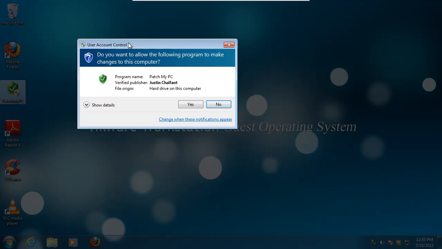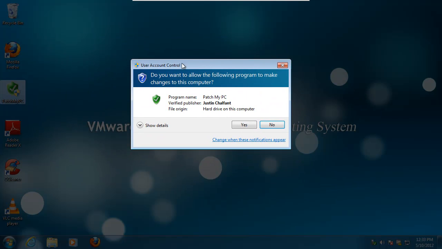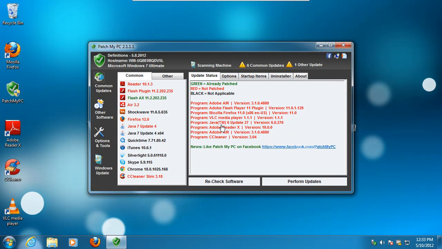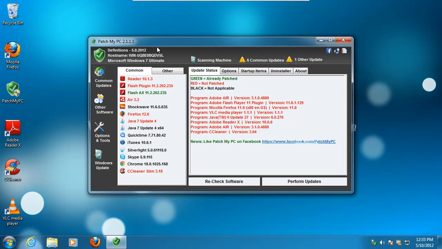If you're on Vista and Windows 7, it does require administrative rights, so click yes. So in the background now, it's checking for the latest updates for all of the programs that it has in its list on this computer.